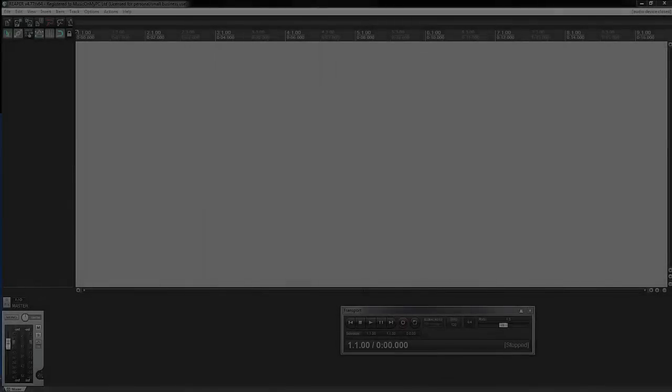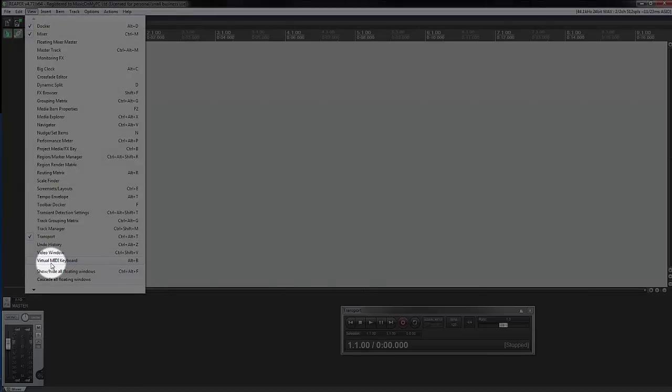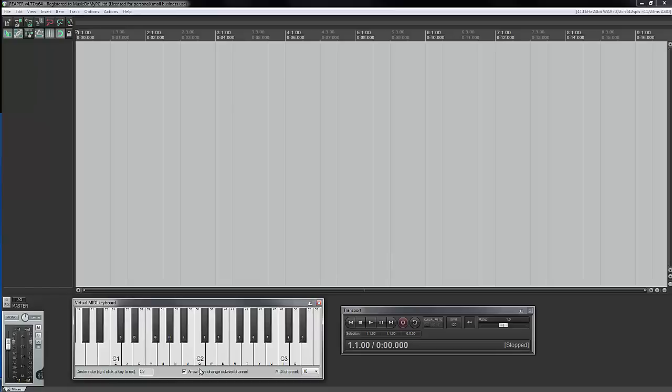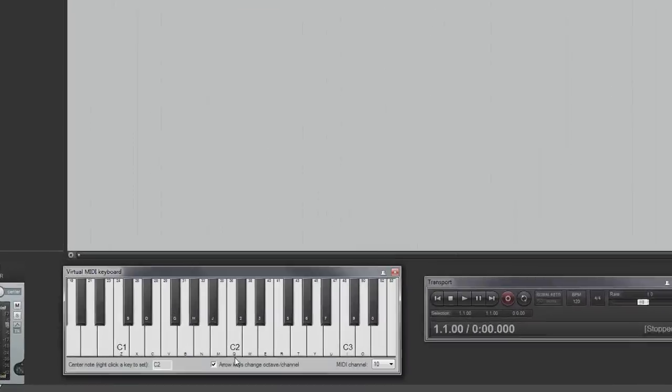Step one, start with an empty project. Step two, make sure that you can see the virtual keyboard. View, virtual MIDI keyboard. Make sure that C2 is in the middle. You can use your arrow keys to scroll up and down the octaves.